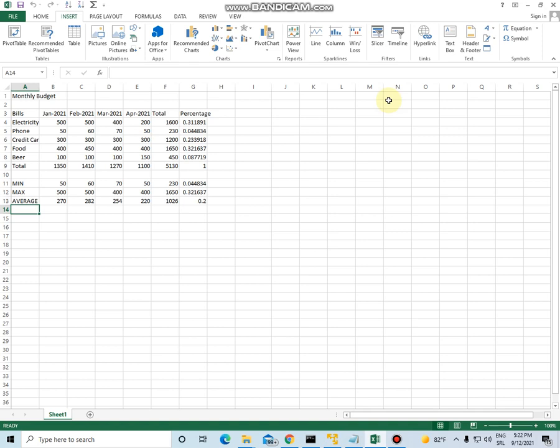Okay, let's look at one more of the basic functions which is built into Microsoft Excel. We have talked about the sum function, minimum function, maximum, and average function. In today's lesson, let's take a look at the count function. Below the cell where we have average, we will type count.